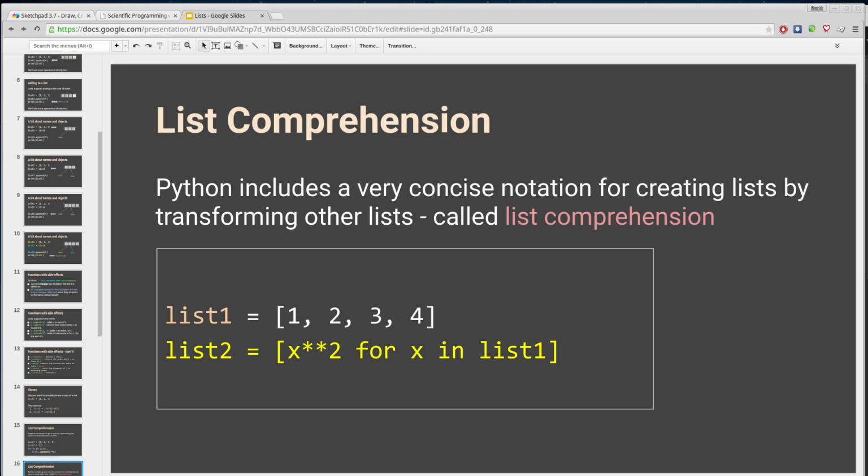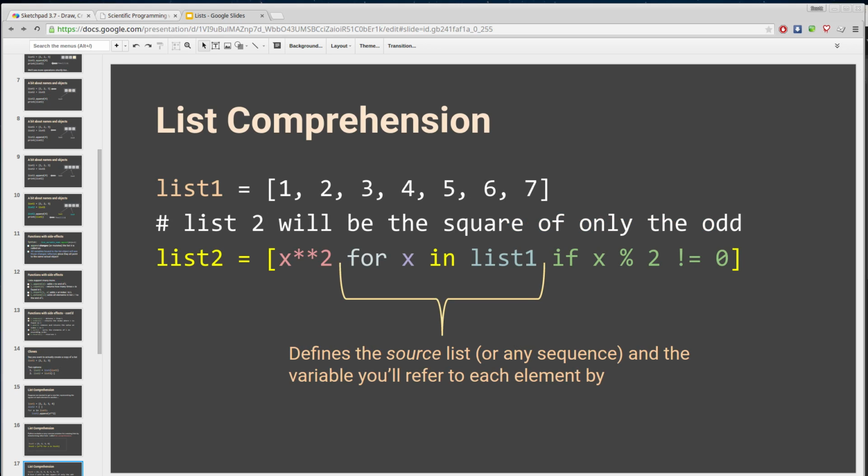So the list comprehension actually has a little bit of an extra syntax to it because we can also choose which values to transform. It's not necessary for all of the elements in the original list to make their way into the new list. So here I'm changing it up a little bit. I'm saying list 2 will be the square of only the odd numbers in this list. This is kind of the full syntax for a list comprehension.